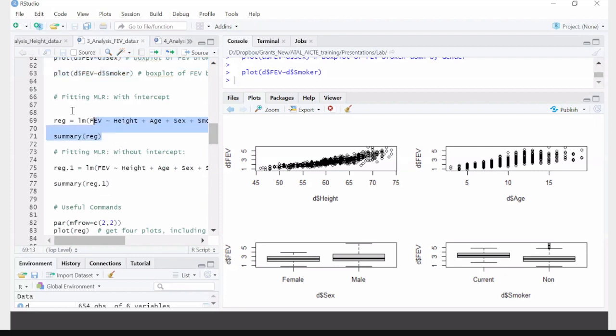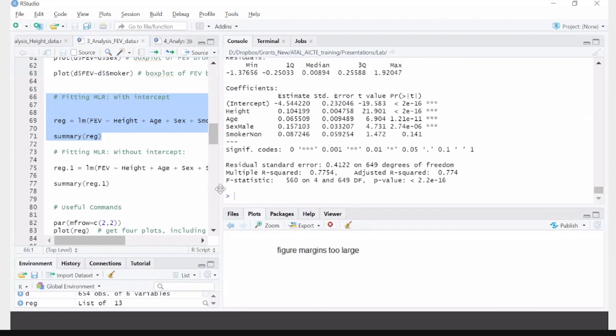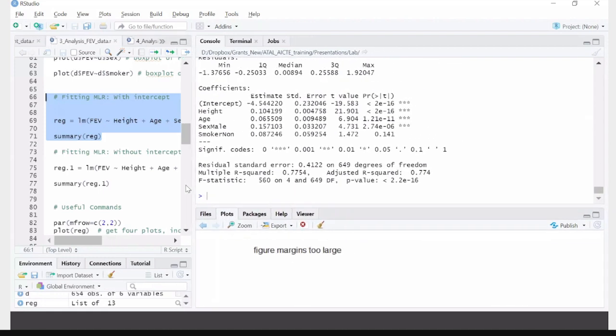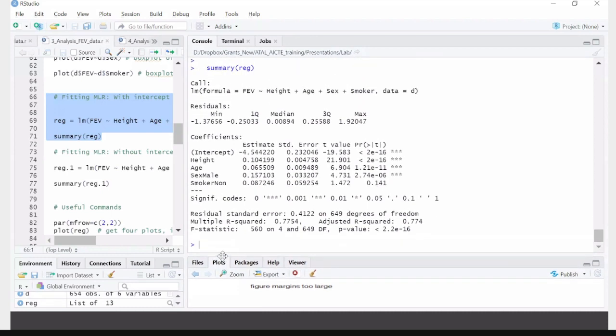Okay, now the fitting of the linear regression, the most important part. I'll paste it for you. If I run that one, we have this. So let me explain again, because I am going again and again so that you are much more familiar with what is going on.